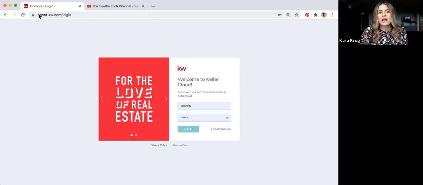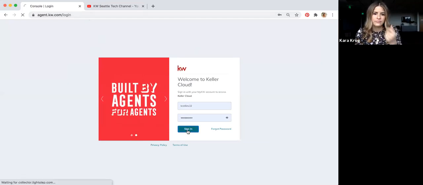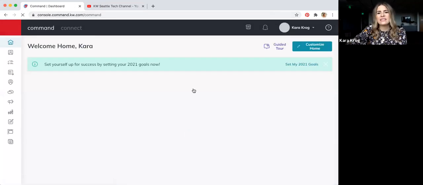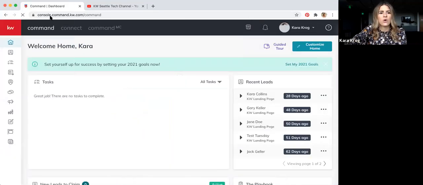It might even be a smart idea to bookmark this on your computer as well. So you'll log in with those login credentials, and this takes you to your Command dashboard. I am going to start today by covering this dashboard.